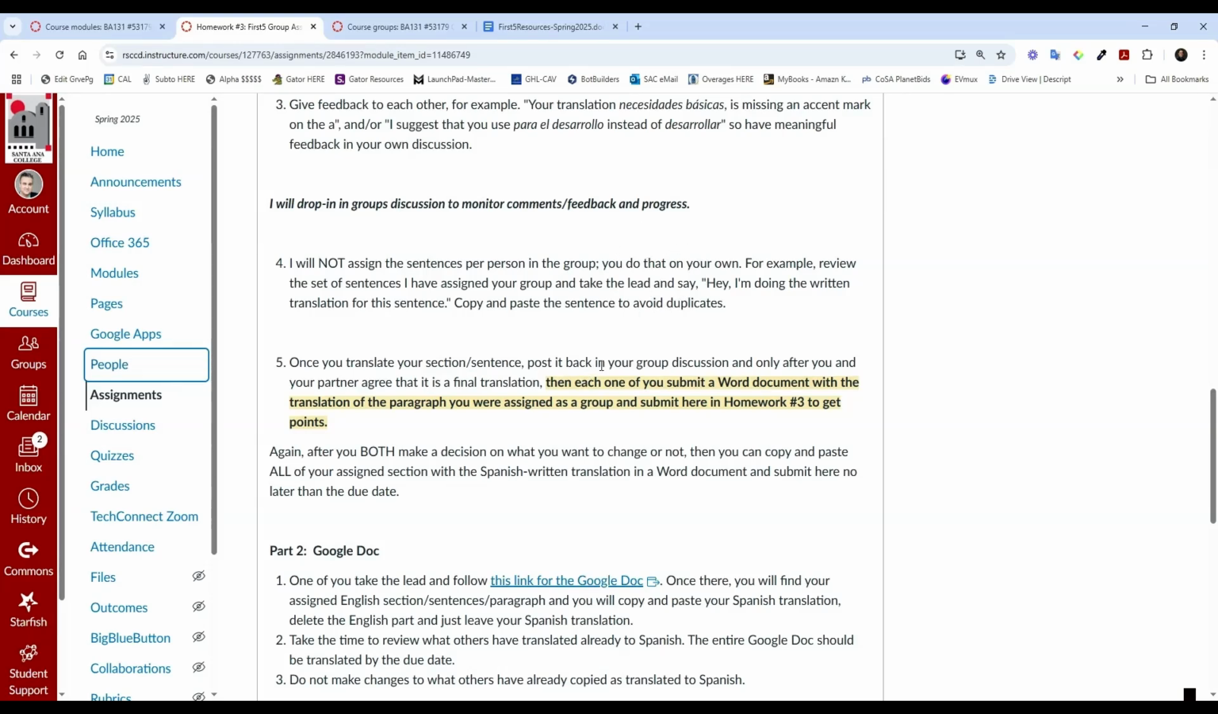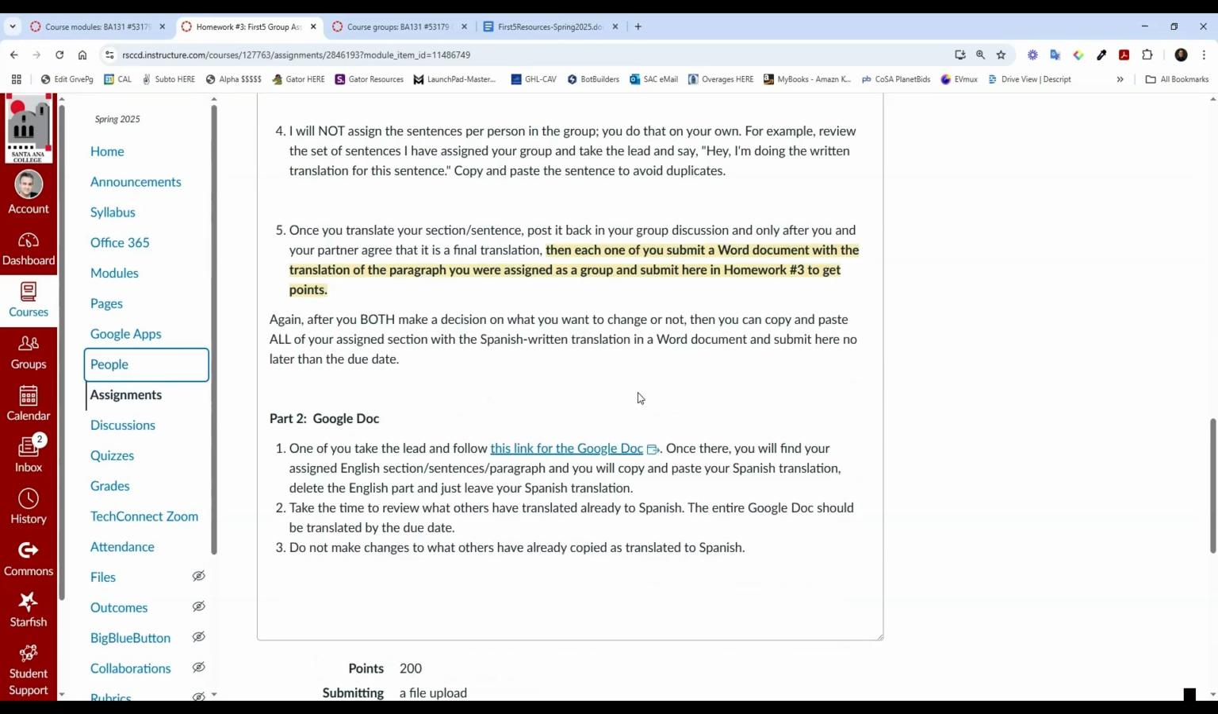And you post that back in your group discussion after you and your partner agree that it is the final translation. Then each one of you will submit a Word document with the translation that you were assigned as a group and submit here in the homework 3 so that you can get the points. So the document is here. We're going to go there in just a moment.